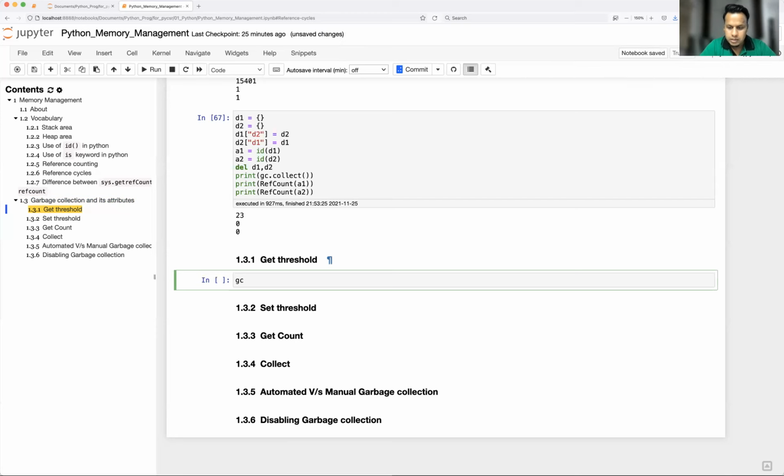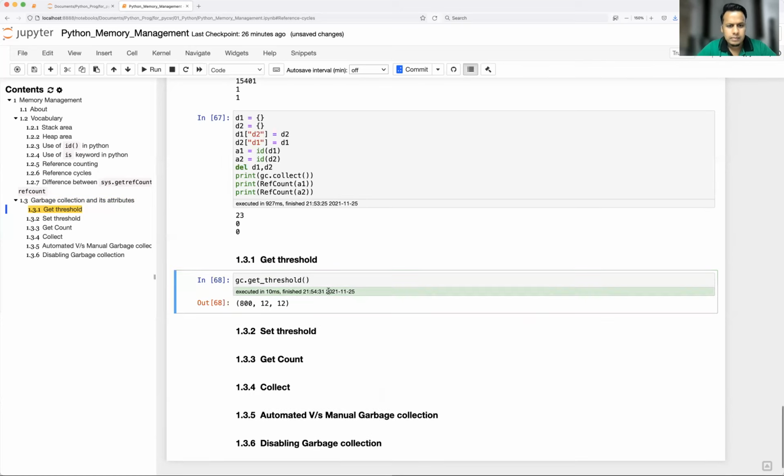So gc dot, we have something called get_threshold, right? By default the threshold, I think I had modified earlier, so that's why you see this number. Otherwise, it is going to show, I think, 700, 10, and 10. So that is what get_threshold does. And set_threshold, let's say you want to change it, right?